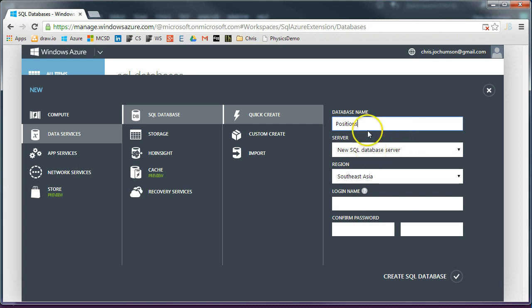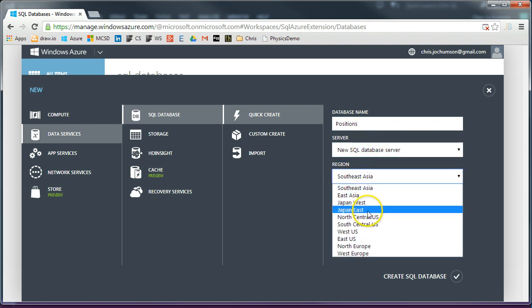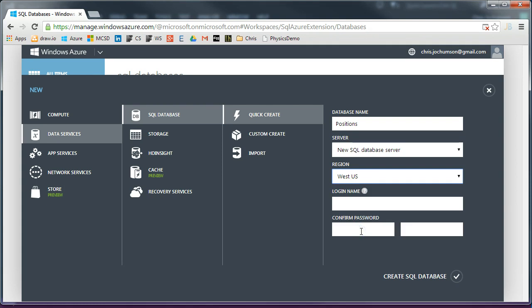So we could attach this database to an existing server. We already had one spun up, but we're going to go ahead and take a new server. We can choose all these different locations to host our server. We'll choose the closest one here, which would be Western US. I'm going to go ahead and put in my username and password here. And we'll go ahead and create our database.